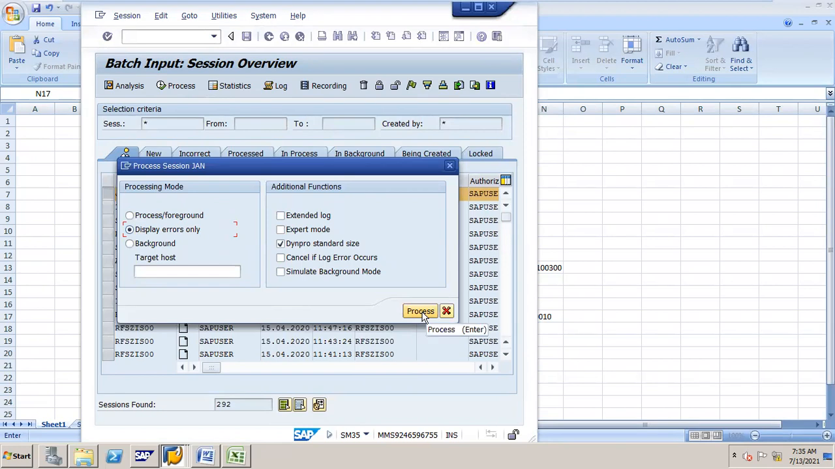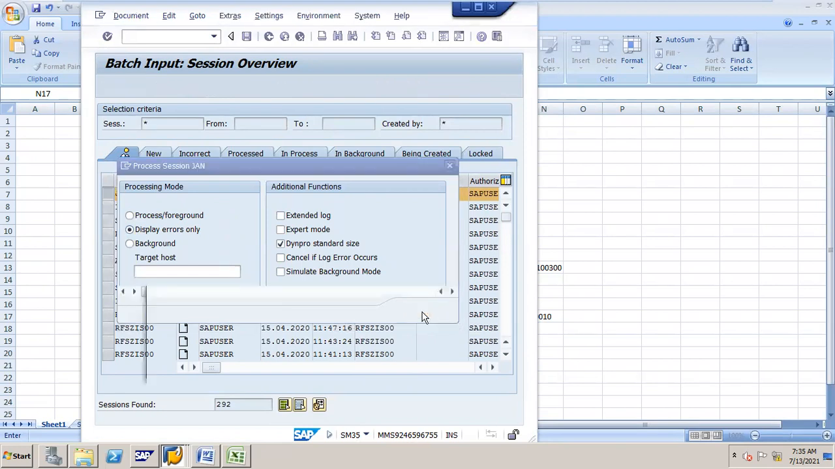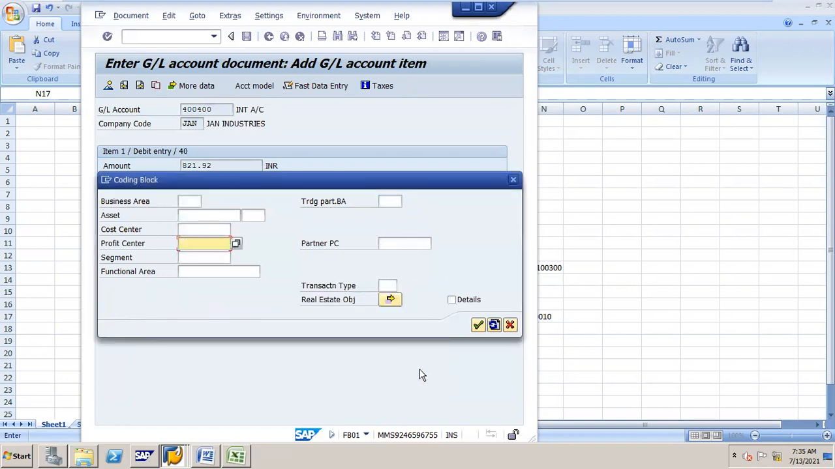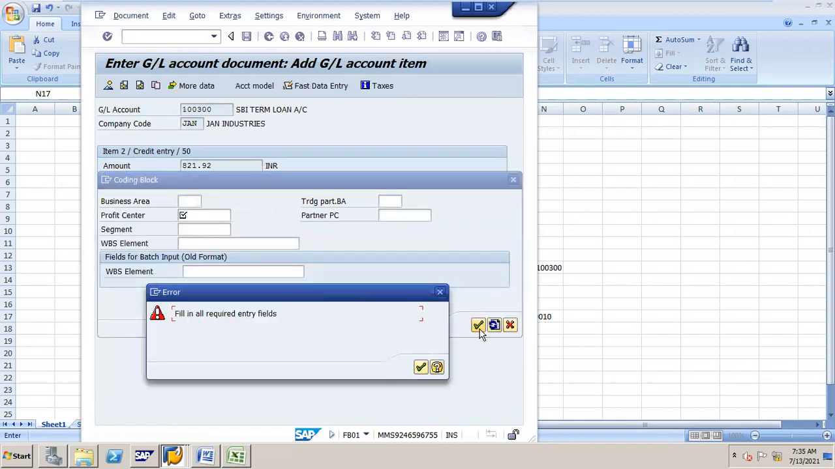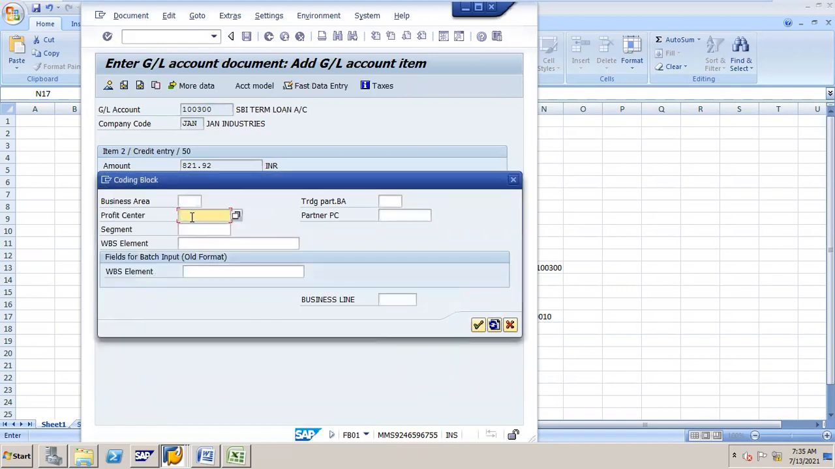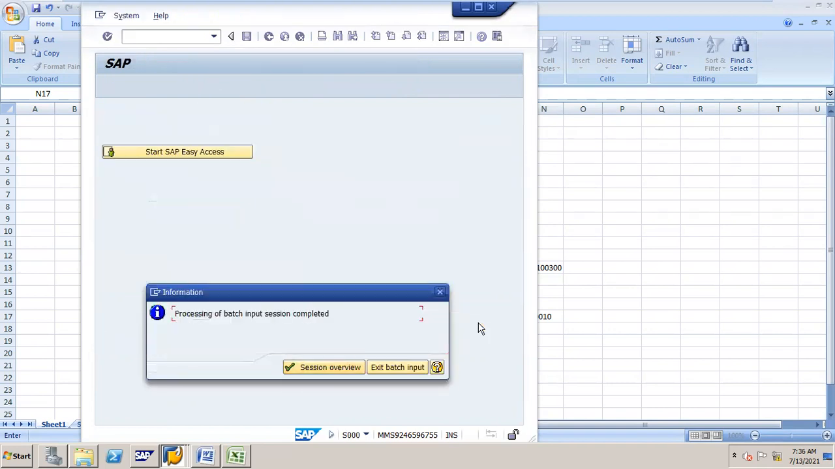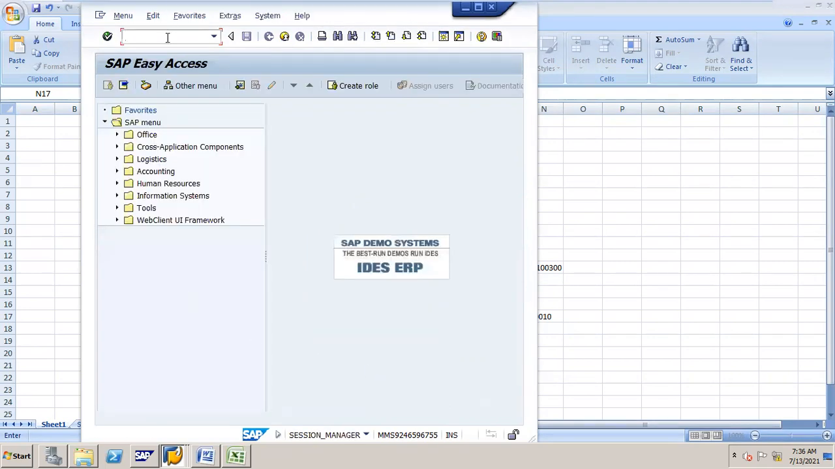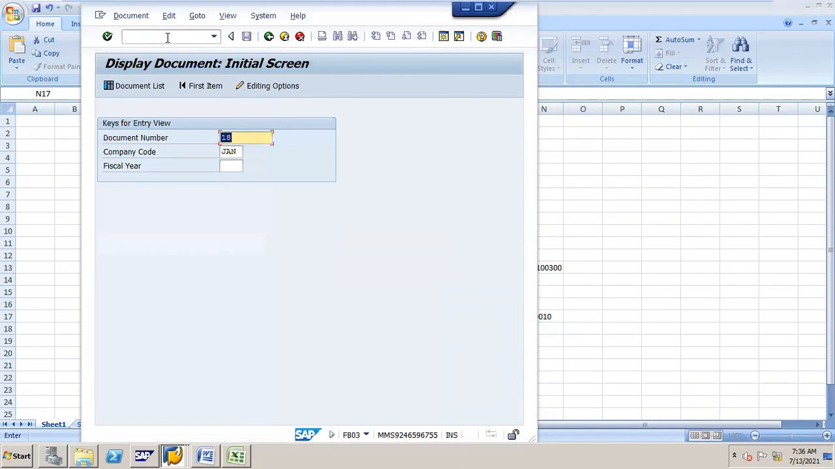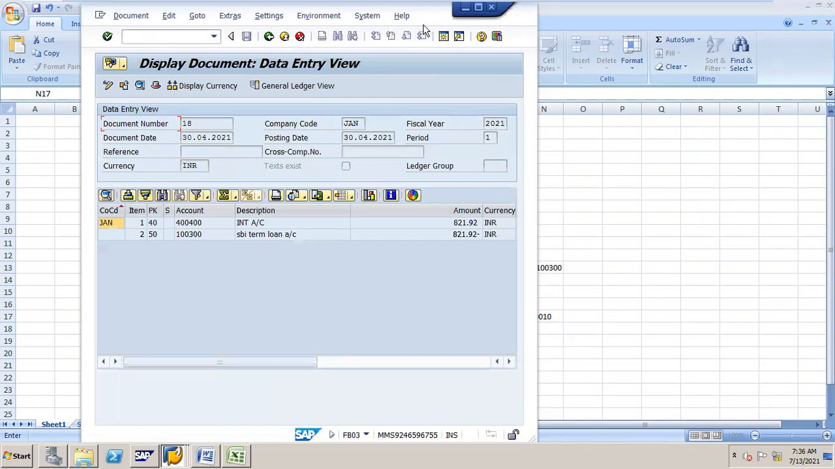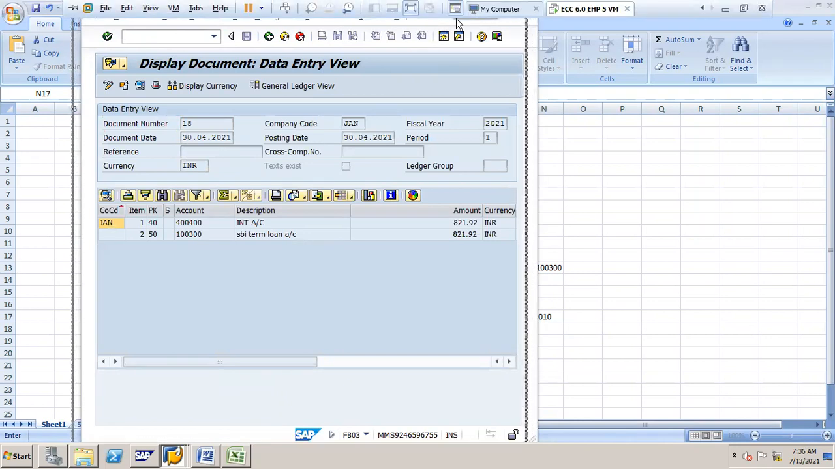We have to update the profit centers also, right, with this amount. Update the profit center for debit, and for credit also we should update, right? One is for loan, one is for interest, debit and credit, right? So now the session is exited. Now if I go to FB03, it is showing the latest document number.